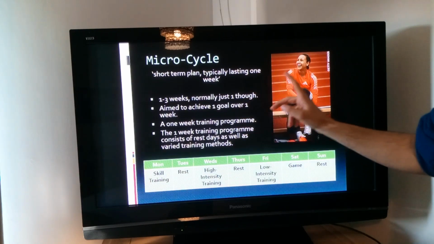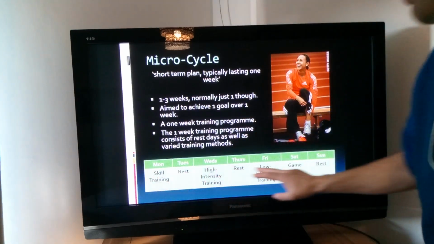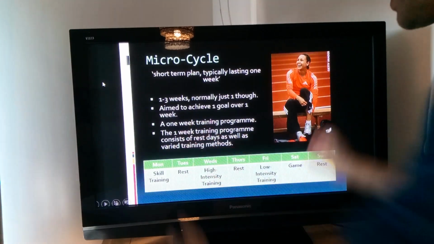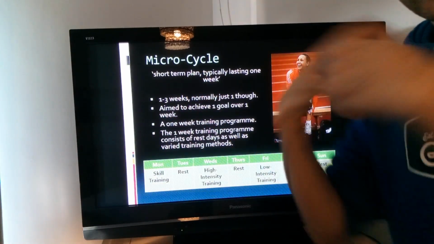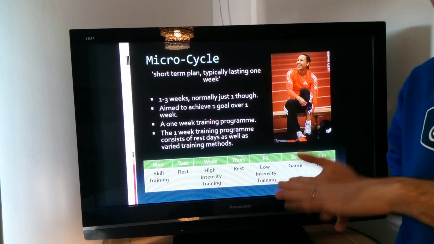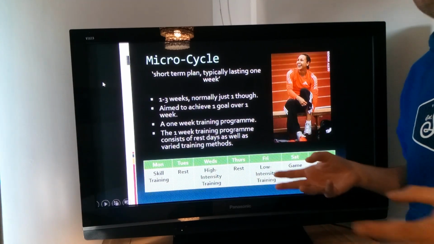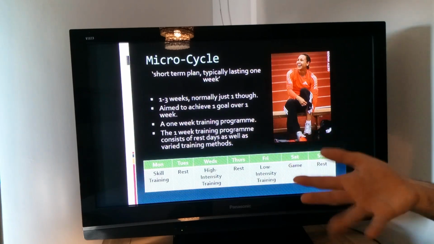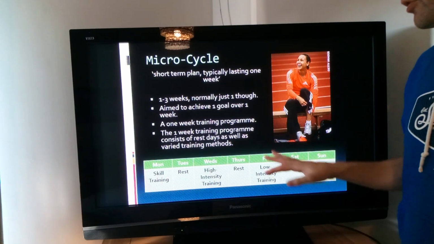So here's an example, just 1 week. This is what you're going to be doing throughout the week. This is what your weekly schedule looks like. So your coach might hand you a weekly schedule and say, right, you've got to do this, this, this, and this. All professional performers should have a weekly schedule of Mondays this, Tuesdays this, Wednesdays this, so they can see what they've got to do.